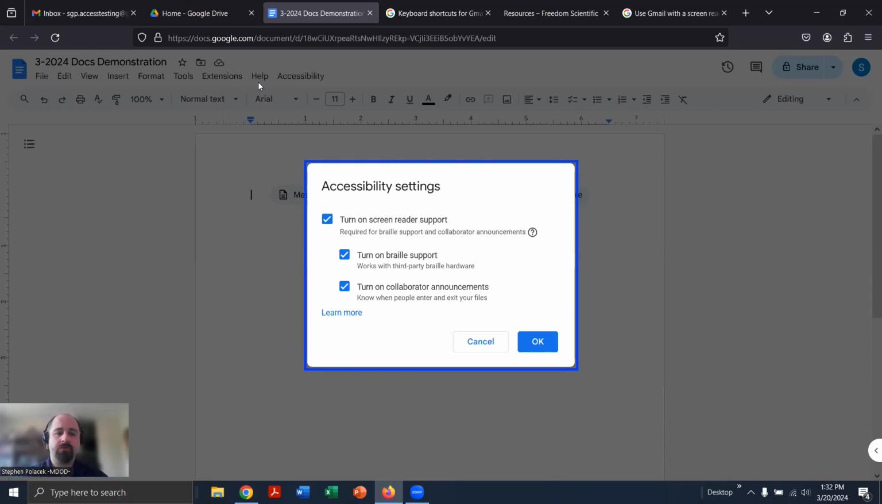So if someone you're working with mentions that, help them set this up. If you want to test your document and see how it's reading with a screen reader, you'll need to enable this. But this is a personal settings thing. So once you've turned this on, you should have it enabled in your documents in Google for at least this browser, if not across your account.